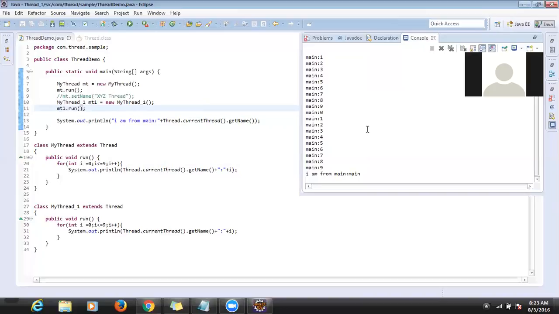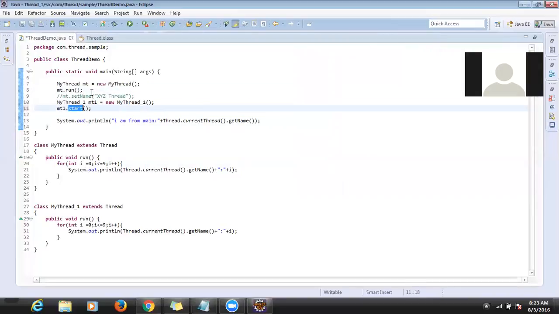Whenever you call the start method, first it will create a thread. After that it will call the run method. Once you create the thread, the JVM will assign a name to your thread, and that name is Thread-0.